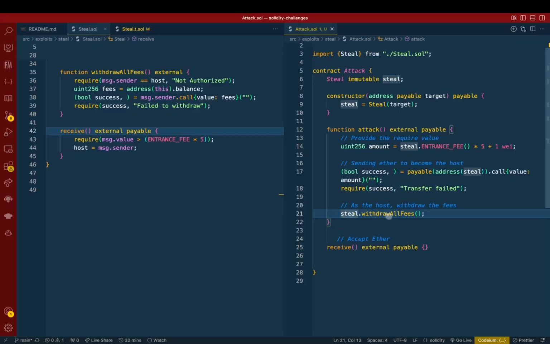at that time, I can turn around and call the withdraw all fees method on the steal contract. So I can call this method here. And then the fees will be sent to us. And when the fees are sent, they're going to get picked up again here in the receive function. And that's why I have it on my attack contract. All right, so let's go through the test and get that all set up and then run it and see it in action.